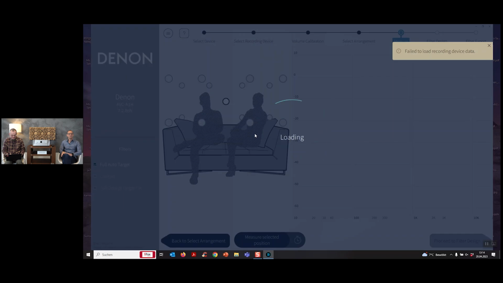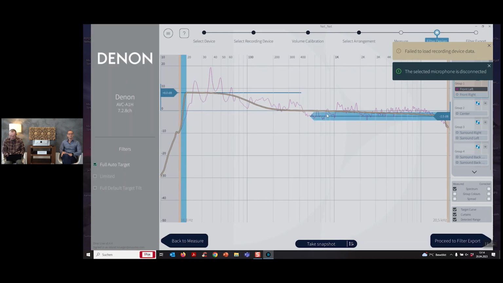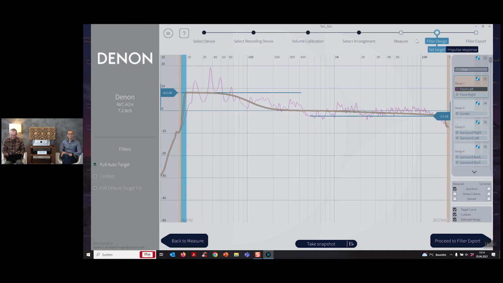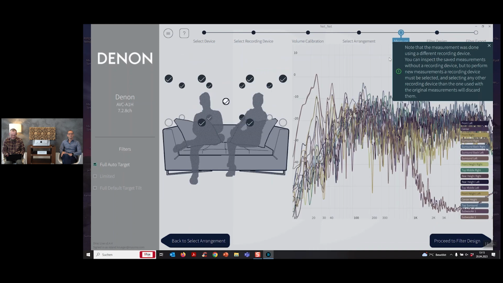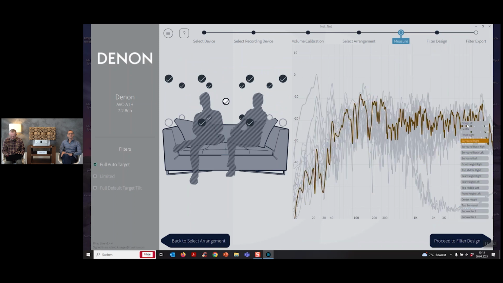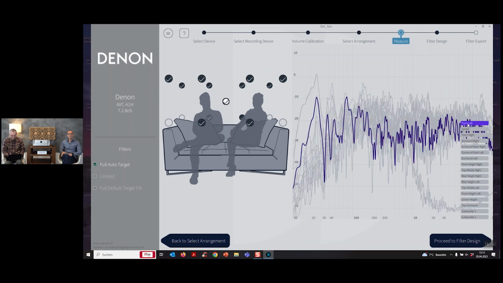So to show you what was done and how it looks in this measurement screen. It will now jump to the filter section, because I already did it, but we can go back to measure, and we can see what was done, for example, for the front left speaker at the selected position.